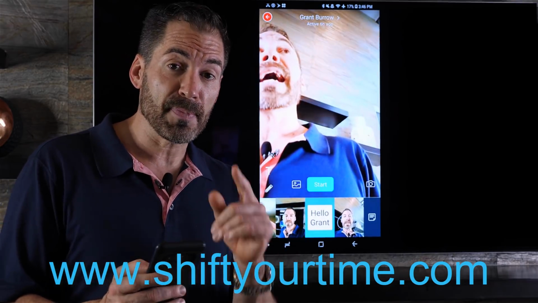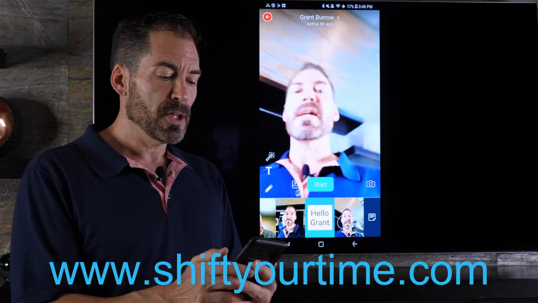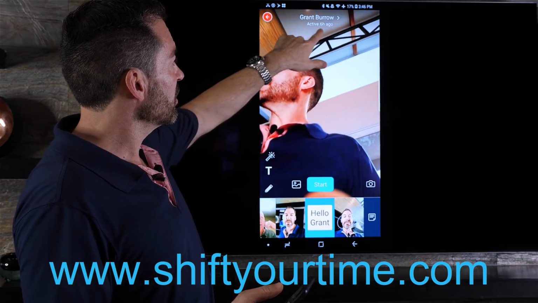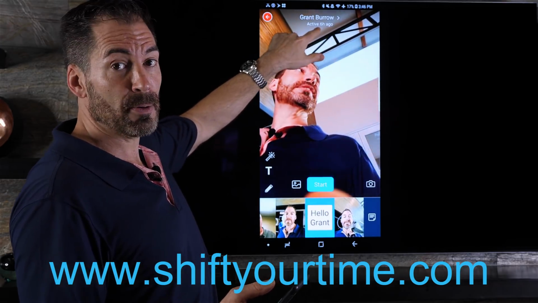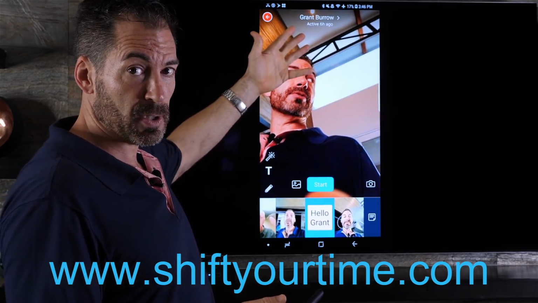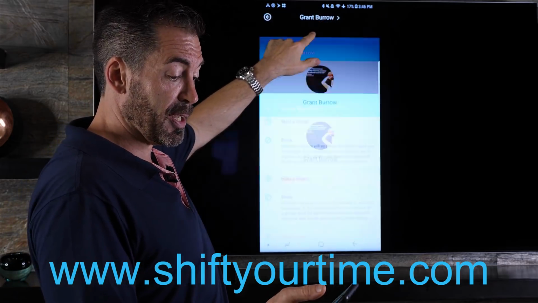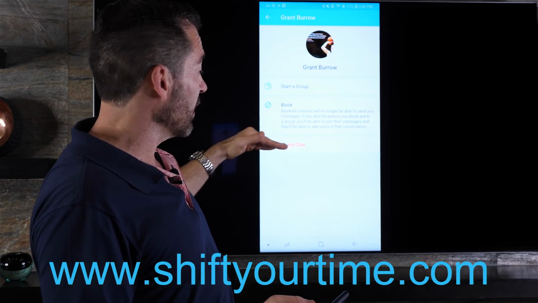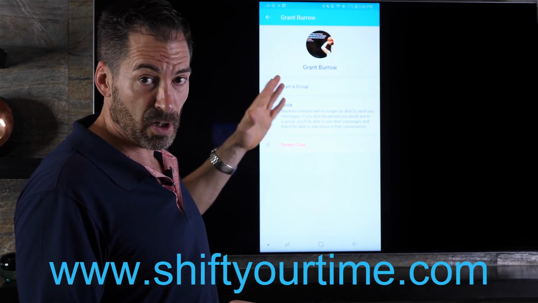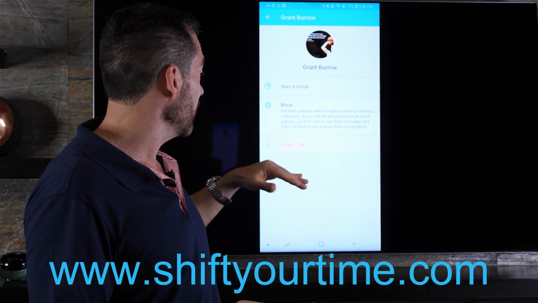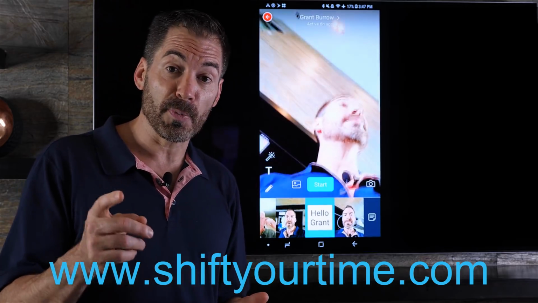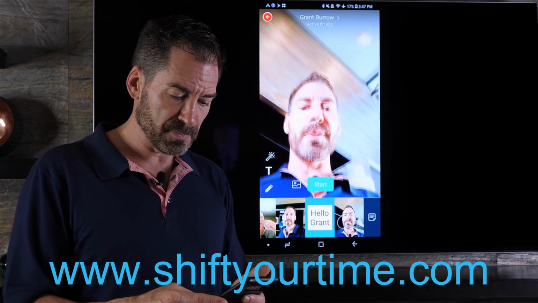Now, other things in the app that you may need at some point, you'll notice if I click on Grant's name here, it's going to say he was active 6 hours ago. That gives you an idea of the last time he's looked at his Marco Polo. But if I click on his name, I could start a group with him, or I could block him, or I could delete all his chats. If all my communication with Grant is irrelevant, I want to get rid of it, I could delete his chat. Now, that is Marco Polo with an individual.